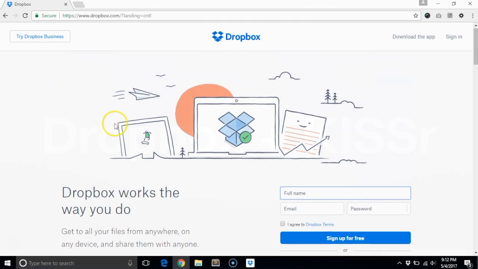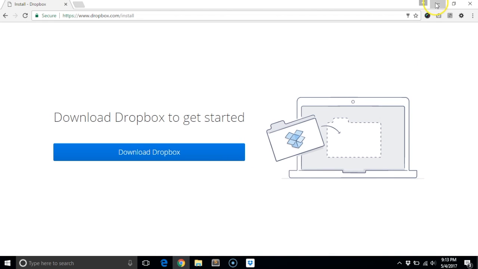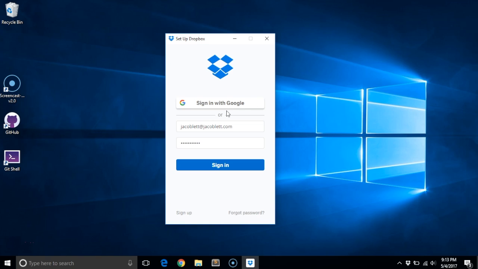In your browser, go to dropbox.com, enter your desired account name, email, and password, and click the blue Sign Up button. Download Dropbox to your computer and log in after installation.